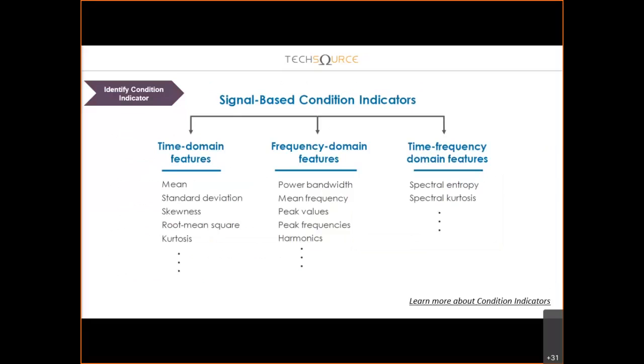signal-based condition indicators, where you can extract those features from the time domain, frequency domain features, or time-frequency domain features. So this is more or less what features you can extract.